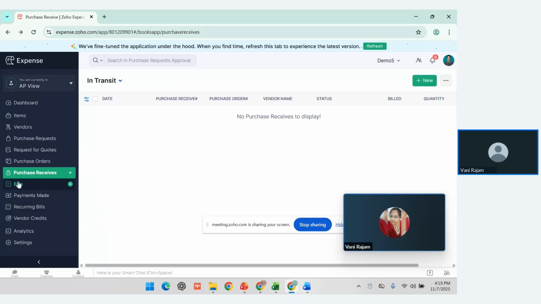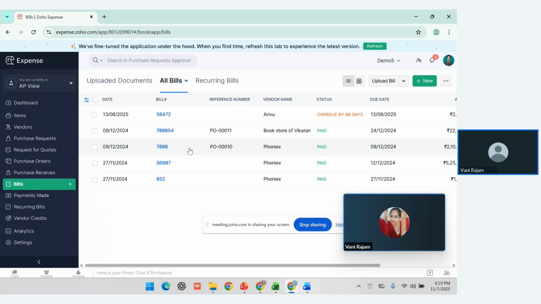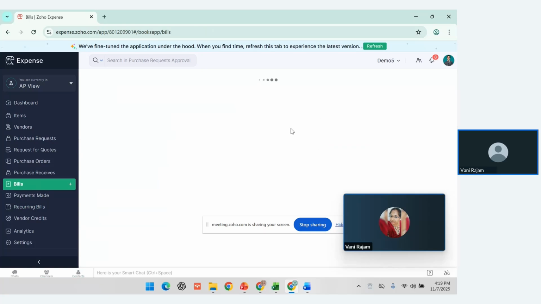So after the purchase receipt, you need to enter the bills. They will send you the invoice.